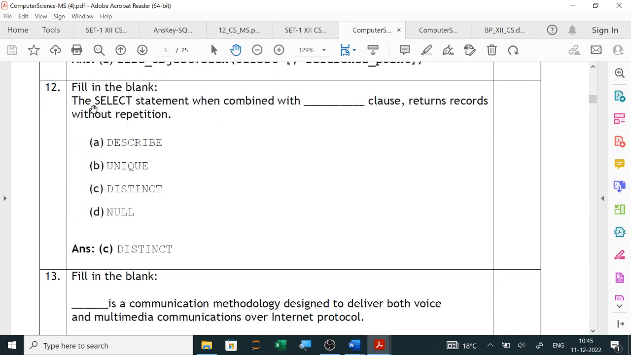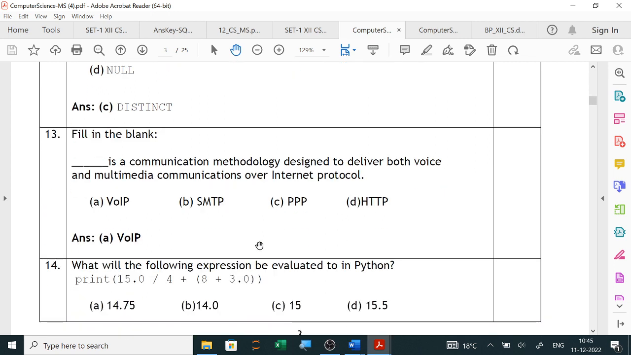Next, fill in the blanks. The select statement when combined with dash clause returns records without repetition. We all know that the distinct clause is used with the select command whenever repeated values are there and you want to see the records without repetition. As well as, suppose you are asked to count without repetition, then we mention count, in brackets distinct and the column name.